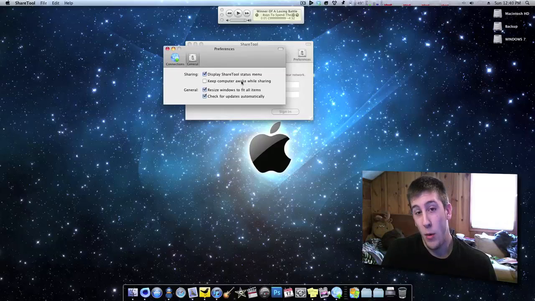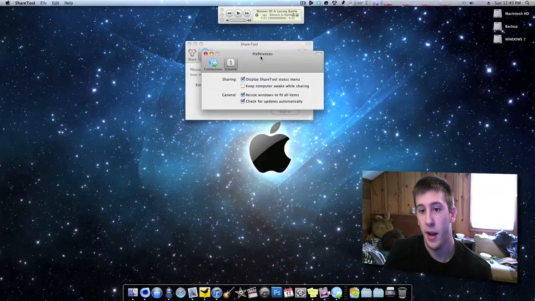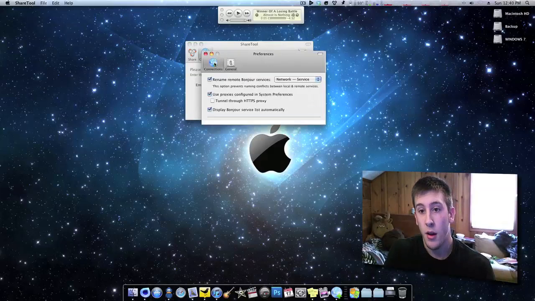Keep computer awake while sharing. That's probably a good thing, but I have mine set to never sleep, so mine's just always on. Resize windows to fit all items, pretty self-explanatory, and check for updates automatically, which is always a good thing.